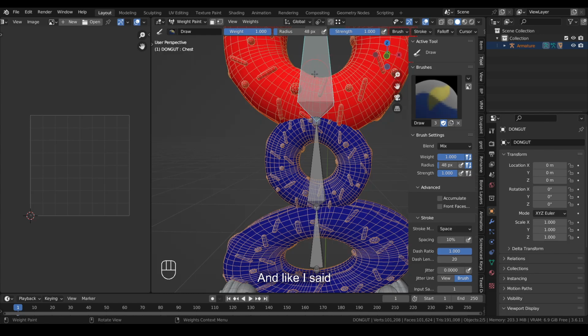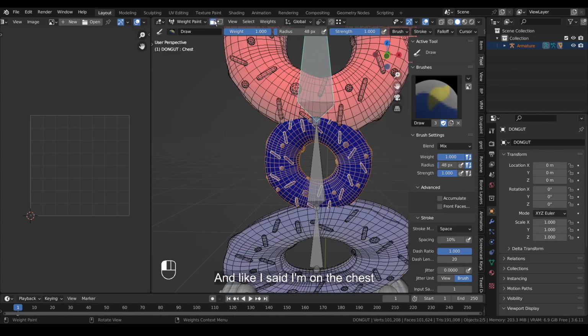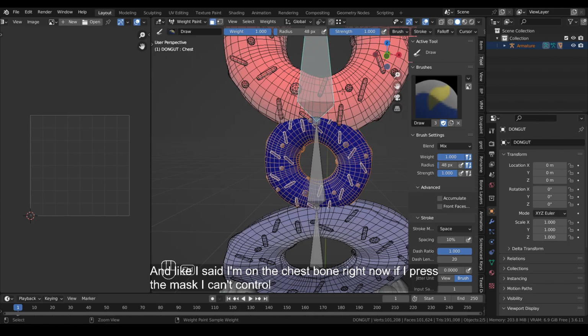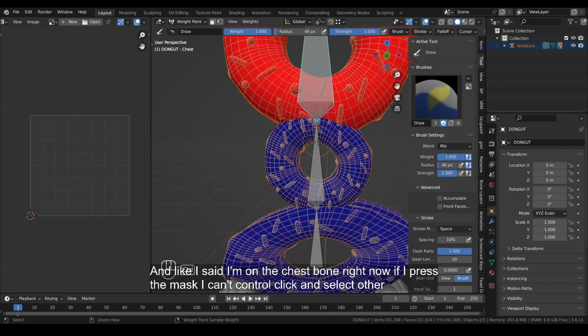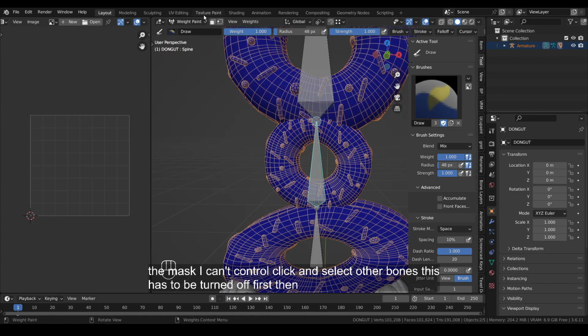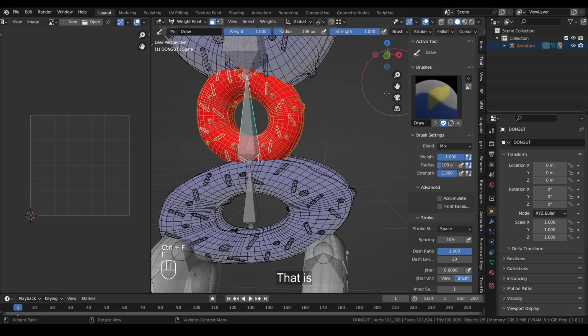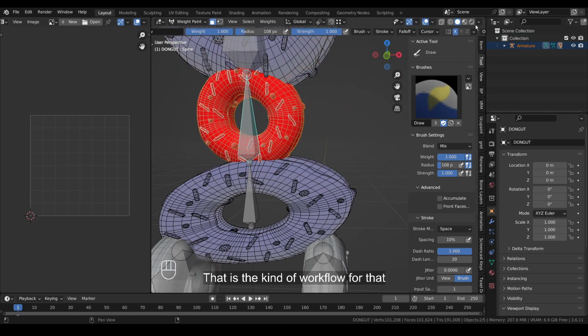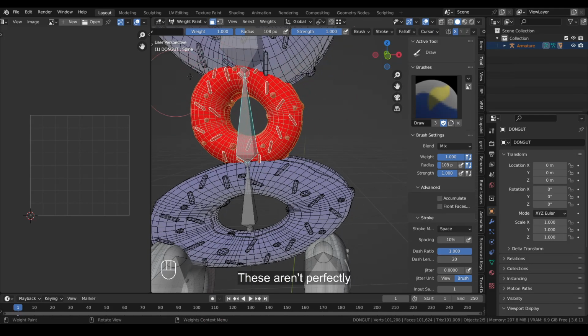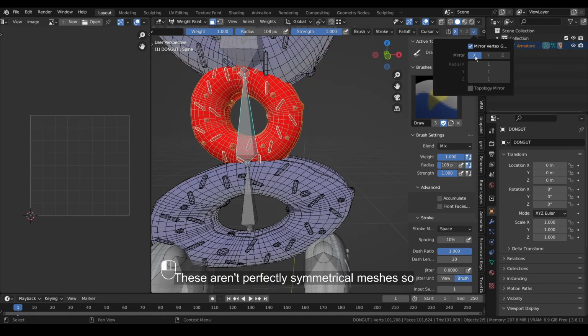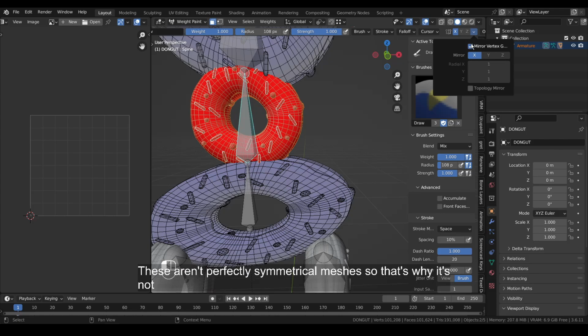And like I said, I'm on the chest bone right now. If I press the mask, I can't control click and select other bones. This has to be turned off first. Then control click onto the spine bone. Then turn it back on. That is the kind of workflow for that. These aren't perfectly symmetrical meshes, so that's why it's not mirroring, I believe.